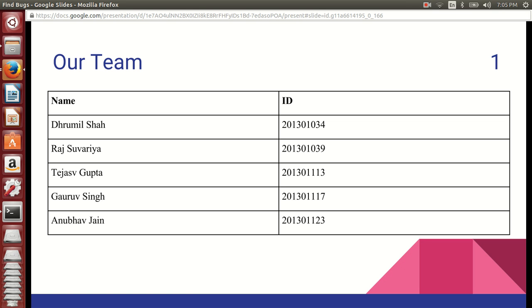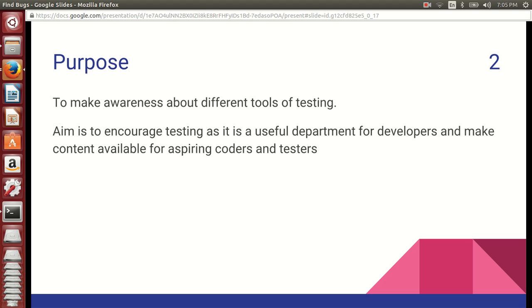This is the general information about the team responsible for the whole project. The purpose of making video tutorials about testing tools, firstly, is to make it easier for aspiring coders and testers to use different tools. It also aims to encourage testing along with coding. Testing and coding go hand in hand, and as we all know, a developer should always look for the most suitable and appropriate tool to test his code. These videos will give him a general description about the tool and help him make a better choice.